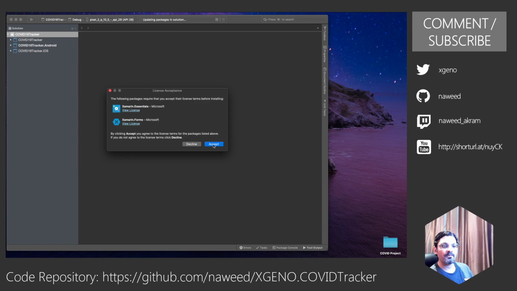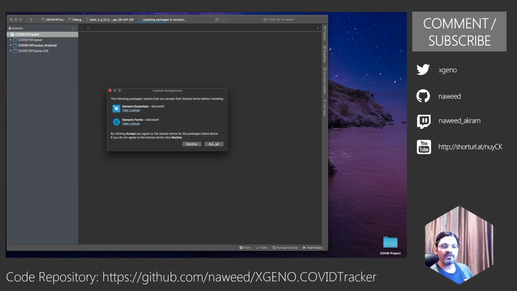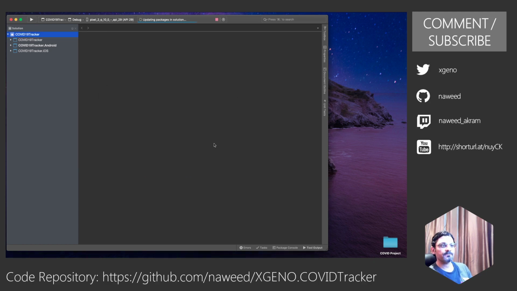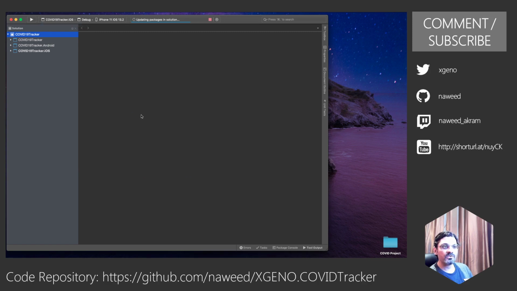A new Xamarin Forms application comes with a Xamarin Forms NuGet package and Xamarin Essentials. Xamarin Essentials is a library which has a few useful tools such as connectivity, device info, Bluetooth, etc. We'll be making use of some of these in our further streams. So let this load up the project, update the packages. Meanwhile, I'm going to switch to my iOS simulator and start it up.